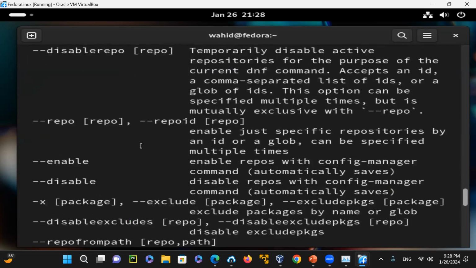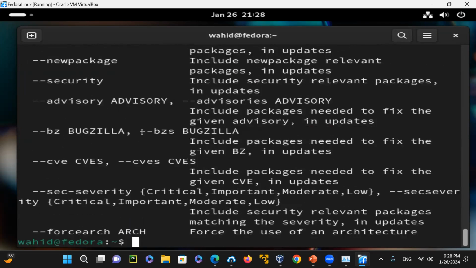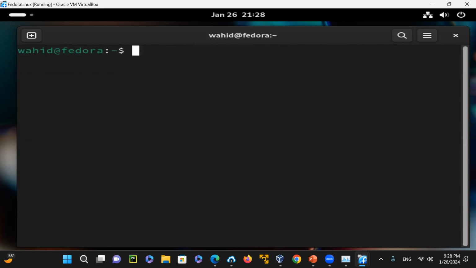This one is free software, so you don't have to have a subscription. But for Red Hat distribution, you have to have either a development account, a production account, or a corporation account. Development is free, and production, as I mentioned on the other video, charges you. So on this one, let's get back to the Fedora.